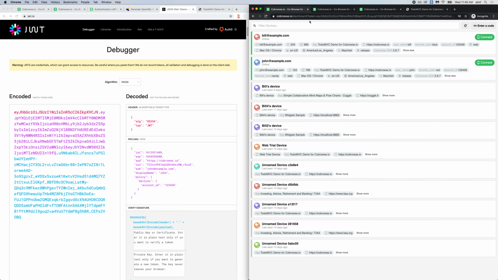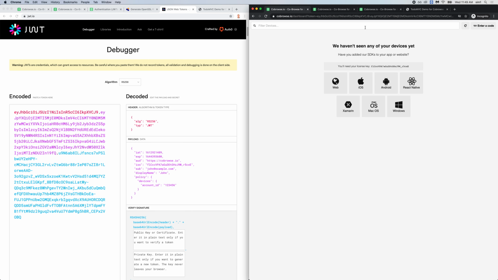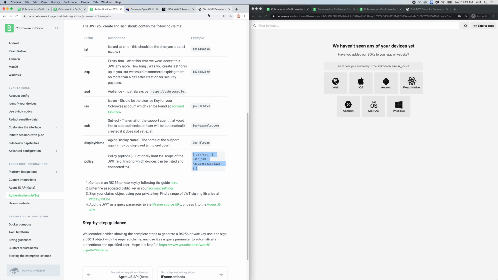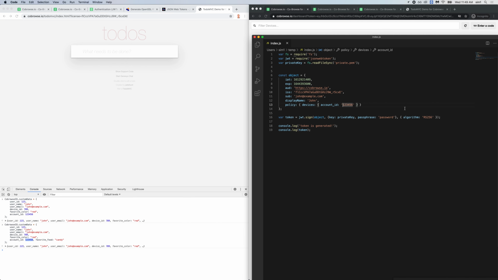Alrighty, let's go back over here and grab that and enter it here. All right, we have not seen any of your devices yet. What is going on? All right, so we've specified the account ID as 123456. That needs to match up with what we did in custom data. And actually, in custom data, it looks like it's a number. It's not a string.